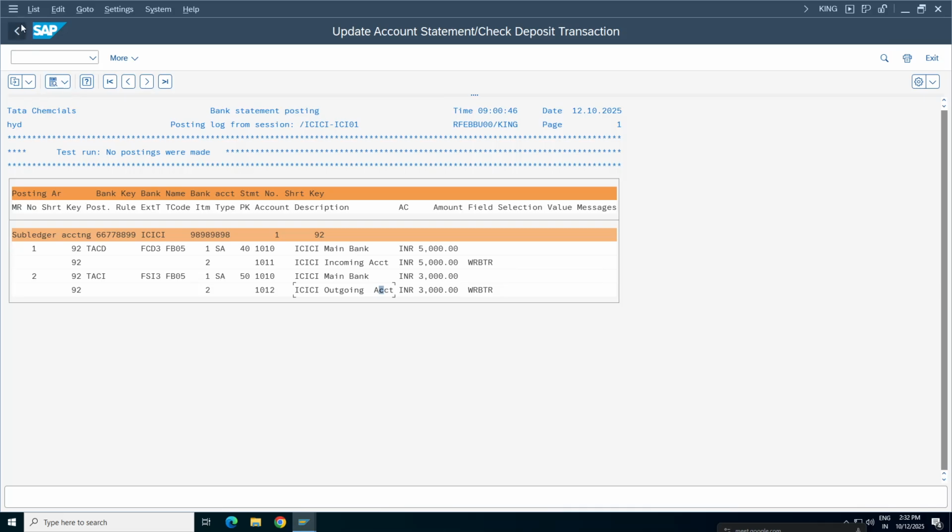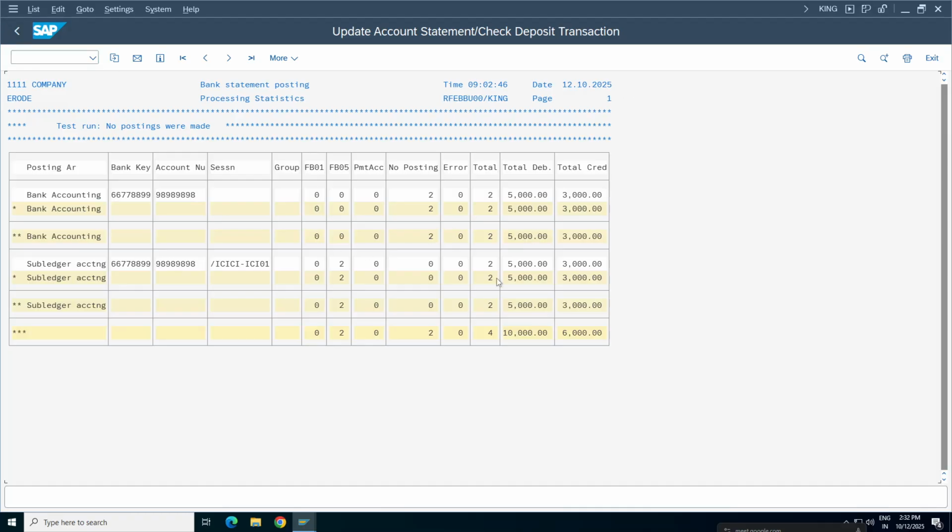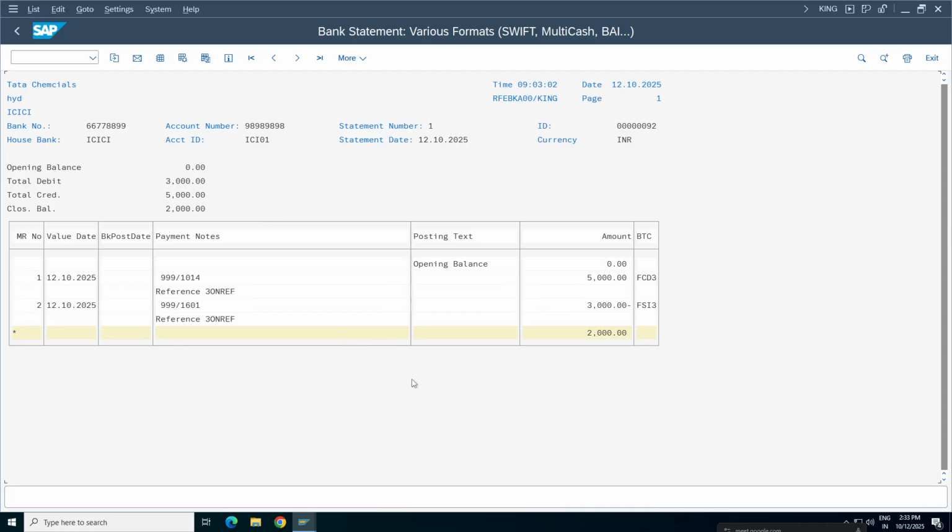Okay, so just click on this one, back. So now here, this is bank accounting and this is your subledger accounting, two transactions, 5000 and 3000. Just don't get confused, the system will automatically update the transactions. Ignore this one. Come back to the next one. I think you'll get the answer here, Chari. So bank number is 6677, account number, house bank, account ID, statement number 1.